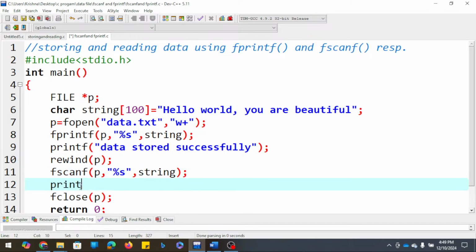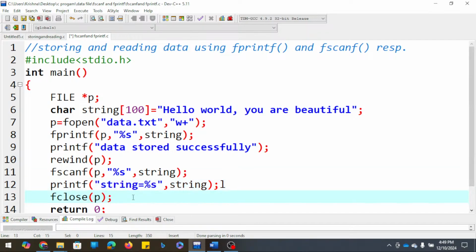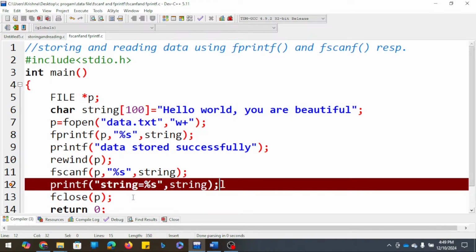After that we have to print. So printf, string equals to %s, then string. After that we have to close the file pointer. That's it. Let's save it. Let's run the program. It is showing an error there. printf string equals to string.